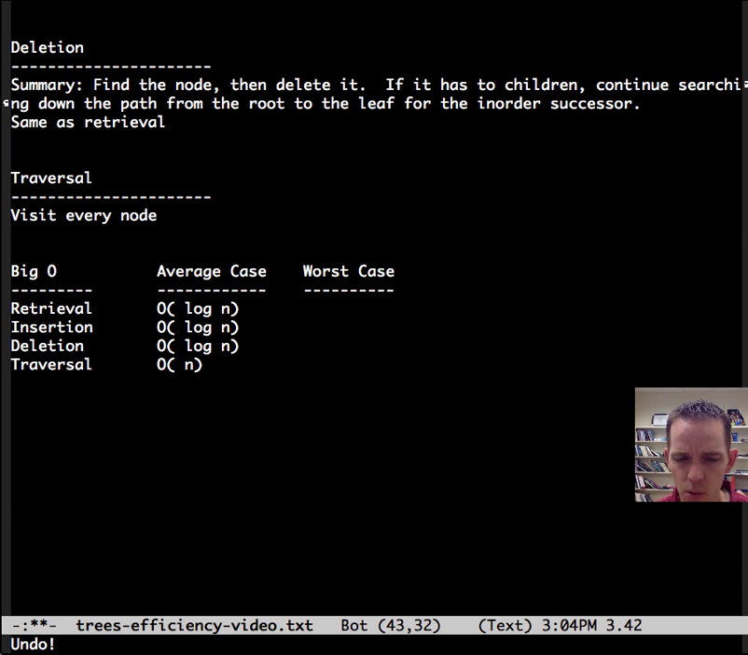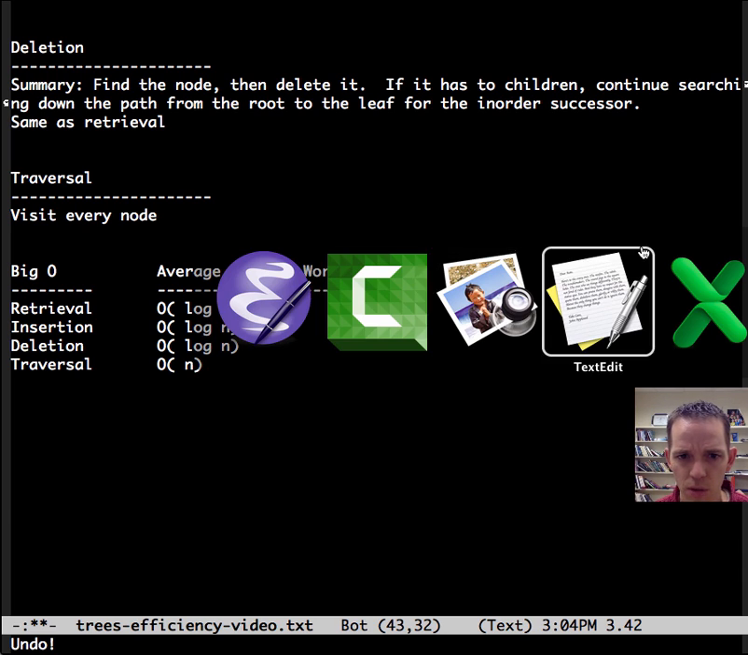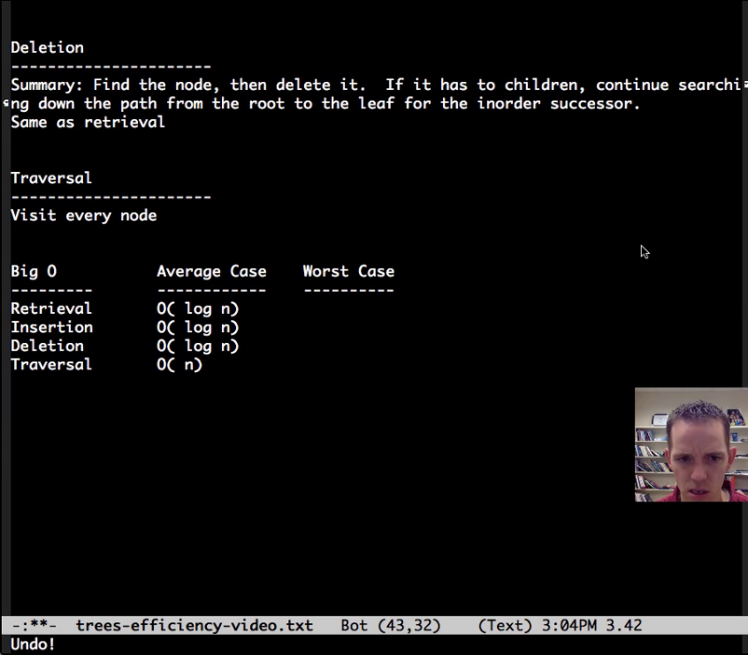Now let's talk about worst case. For retrieval, the worst case is we've got this situation right here, and so it's going to be order n. And we said insertion is just like retrieval, and deletion is just like retrieval, that it's going to be order n. Traversal, again, is going to be order n.